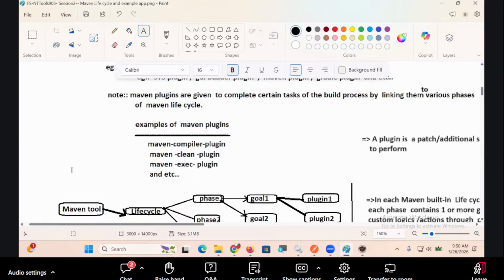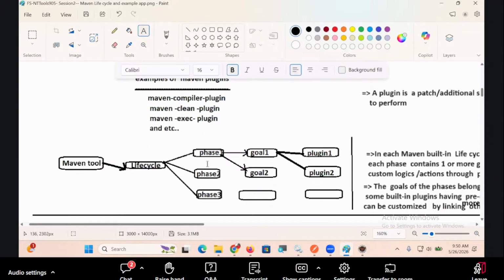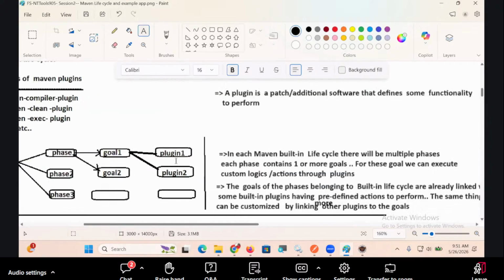Okay. See, it's a Maven tool. Lifecycle is there. Lifecycle is having phases. Phases are having goals. Goals are linked with what? Plugin. Goals are linked with what? Plugin.